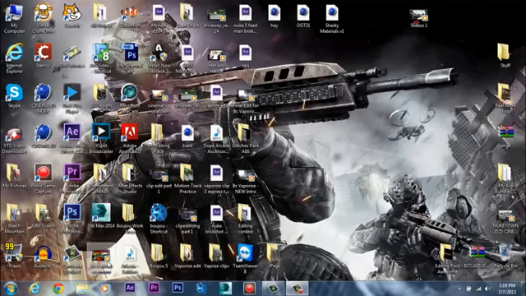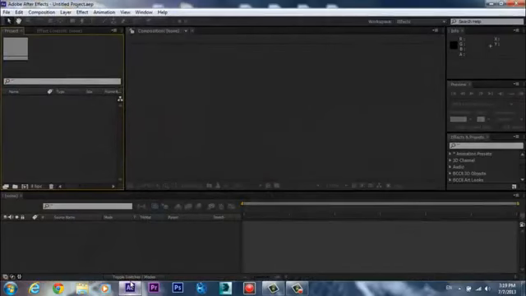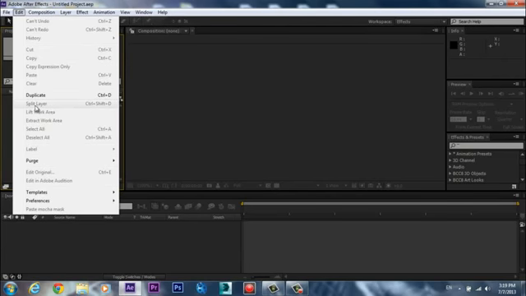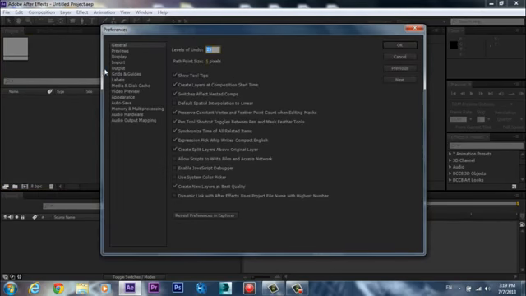So let's launch up After Effects. And now, what you want to do after opening After Effects is go to Edit, then Preferences, and then go to General. When you go to that, you have all your stuff here.